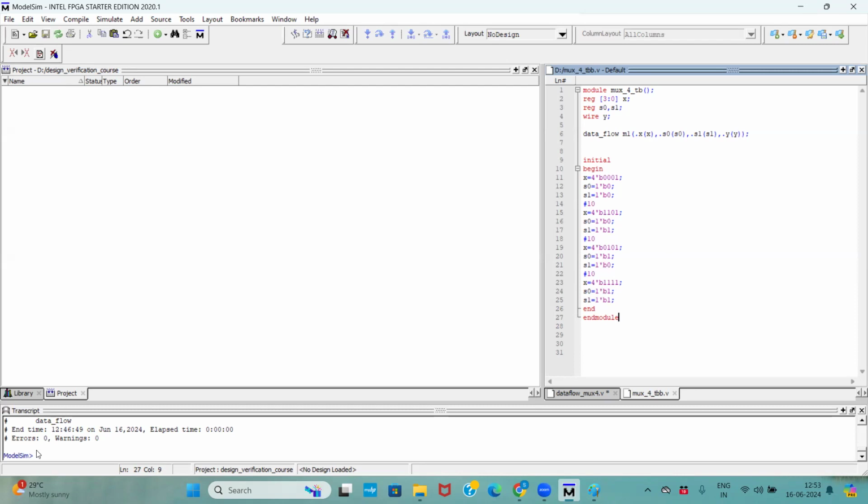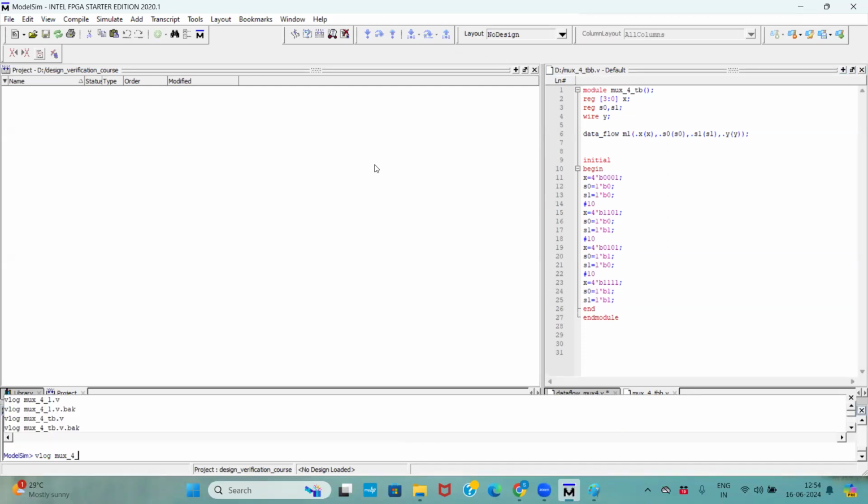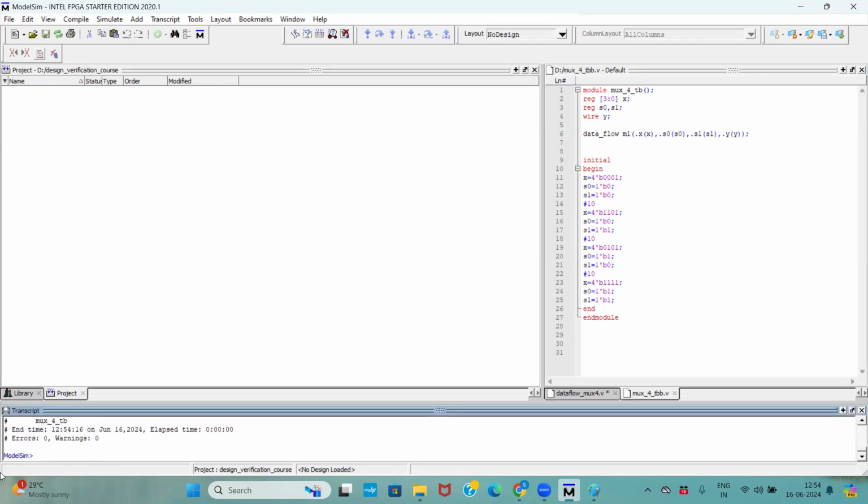Now we have to compile, right? Similar process: vlog, then our file name, mux_4, and mux_4_tb, in the format of .v, so we are giving .v. Here you can see our code is successfully compiled.